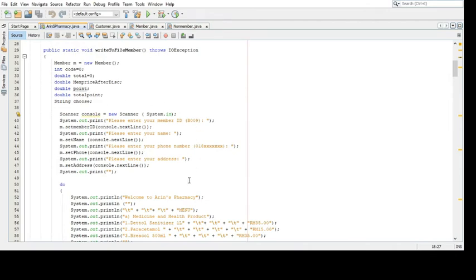In here the system prints, please enter your member ID. So m.setMemberID, please enter your name, m.setName, please enter your phone number, set phone number, and please enter your address, set address. So basically this is the customer details.